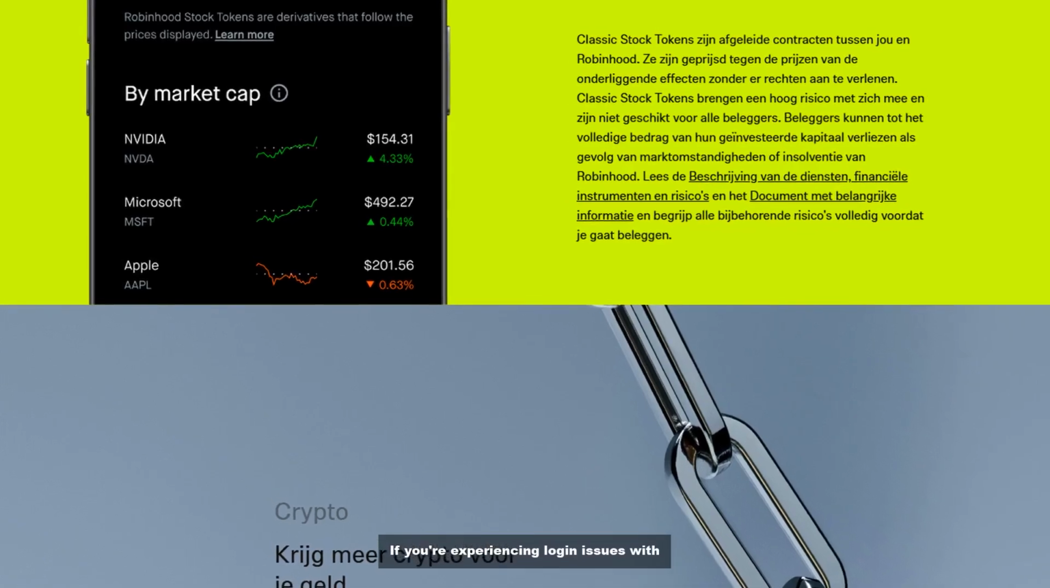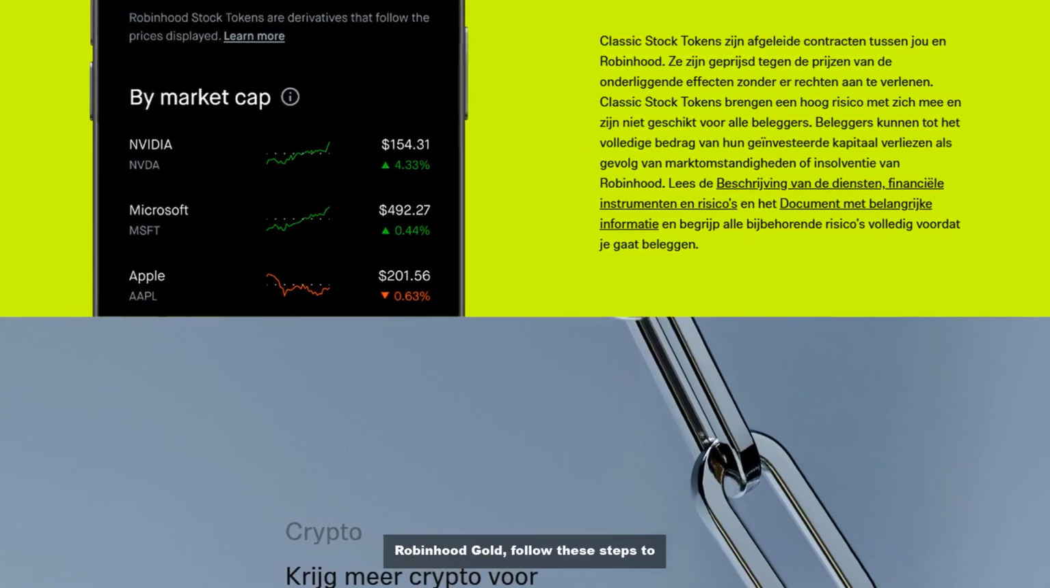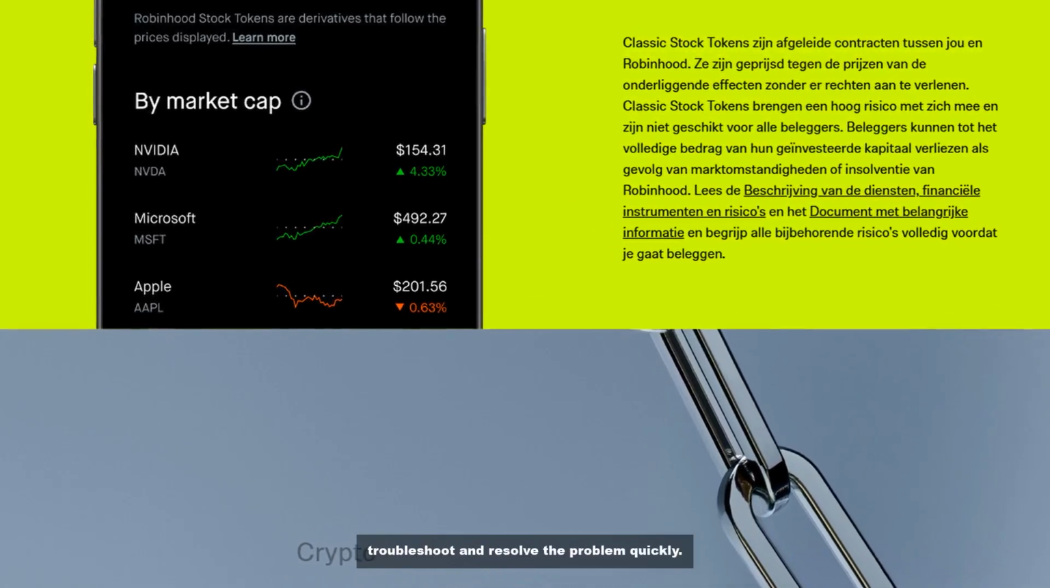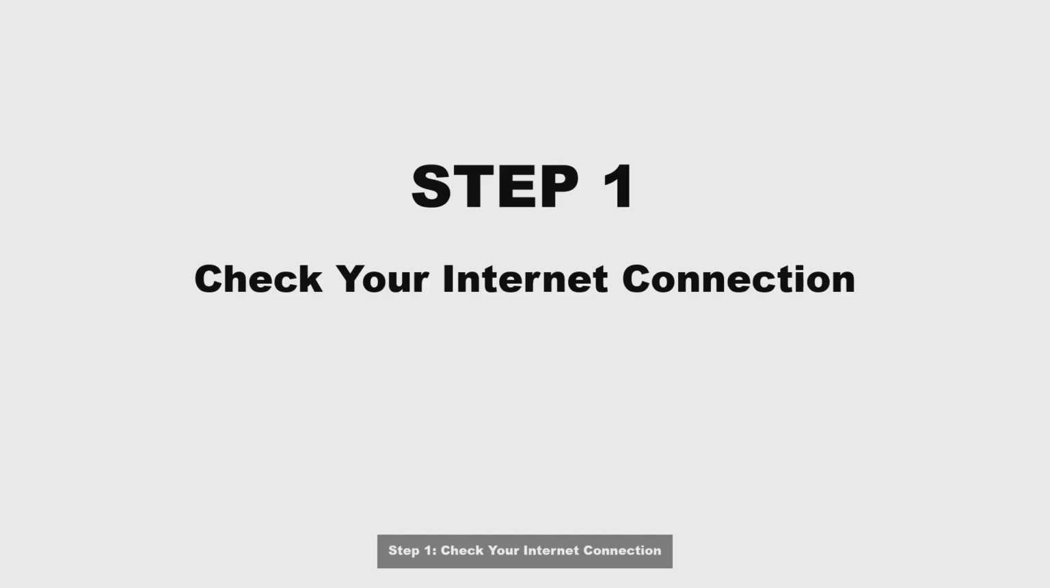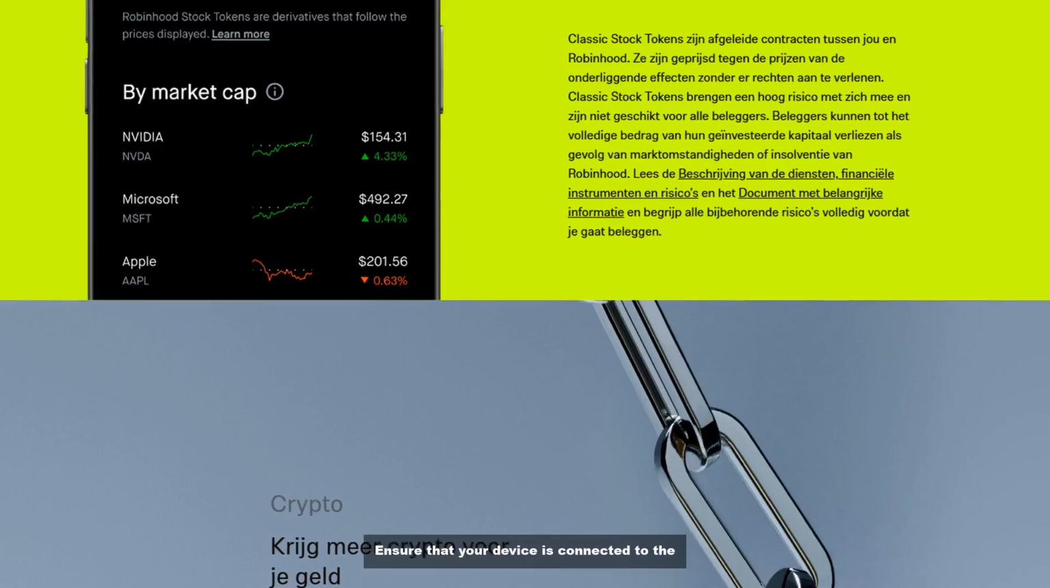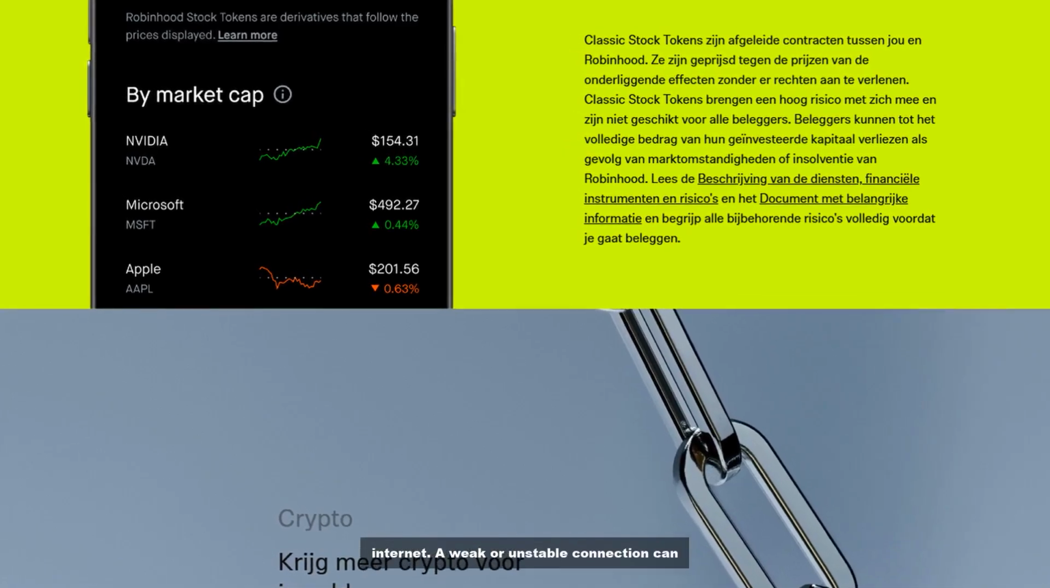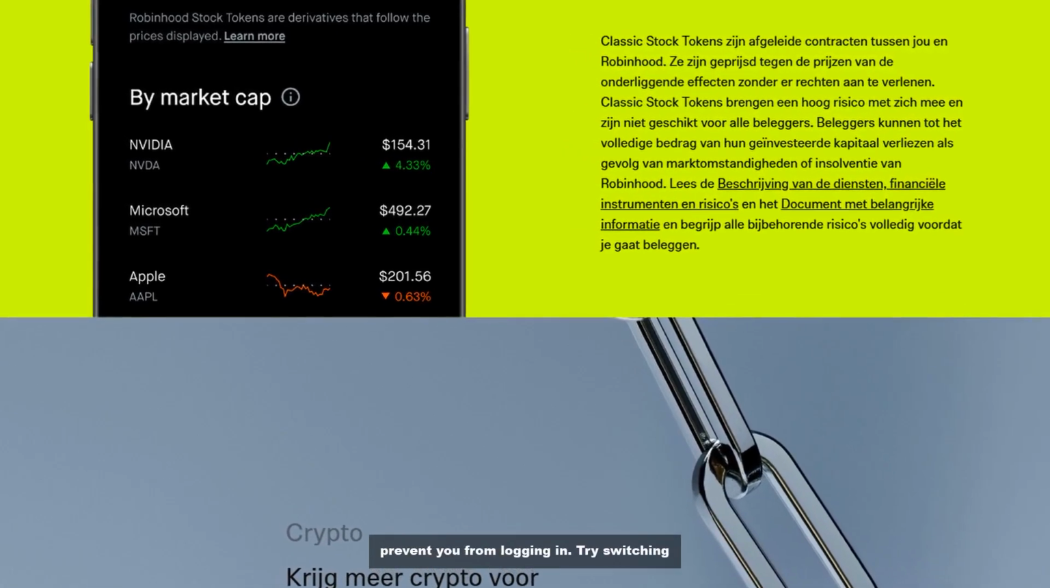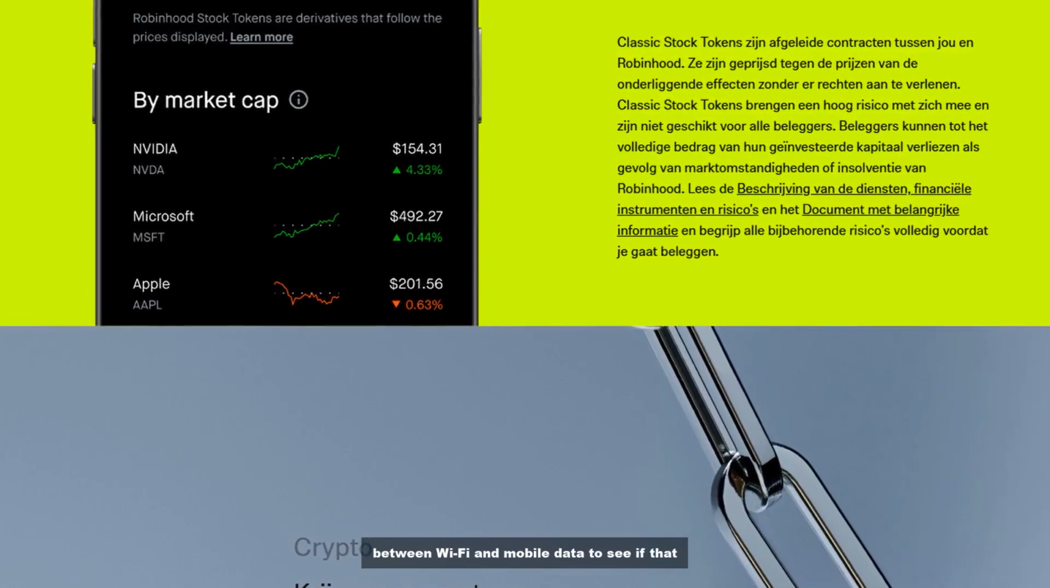If you're experiencing login issues with Robinhood Gold, follow these steps to troubleshoot and resolve the problem quickly. Step 1. Check your internet connection. Ensure that your device is connected to the internet. A weak or unstable connection can prevent you from logging in. Try switching between Wi-Fi and mobile data to see if that resolves the issue.